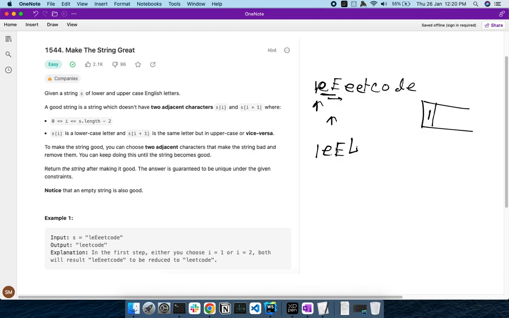In that case, if we just compare the next element, that would not solve the problem. How? For example, suppose for the first element we have L. Now comes the next element, small e, and the next character is capital E. Then we don't need to store those values to the stack. Fine. But next comes the capital L.